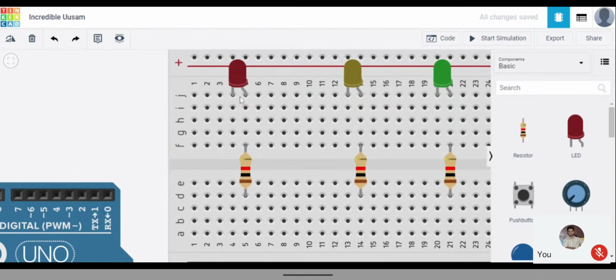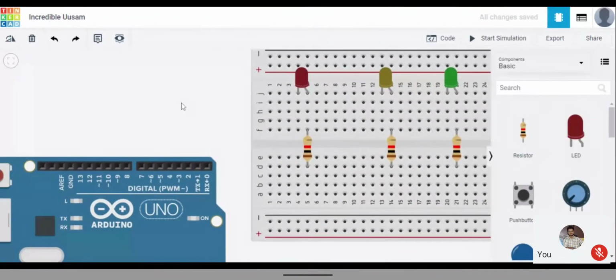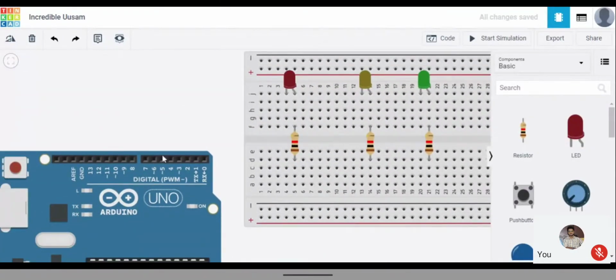Now, just take this one. This one will be anode and the other one will be cathode, right? So this cathode has to be connected somewhere. Where does it have to be connected? In this Arduino board, where does the cathode have to be connected? To the ground pin. I have already talked about this one, right?